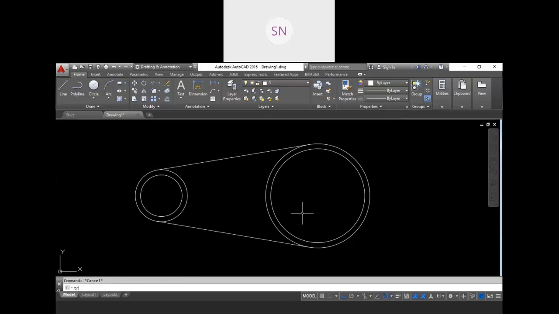Now TR, enter, trim command that we want to discuss. We will discuss this command today. So this we have object.